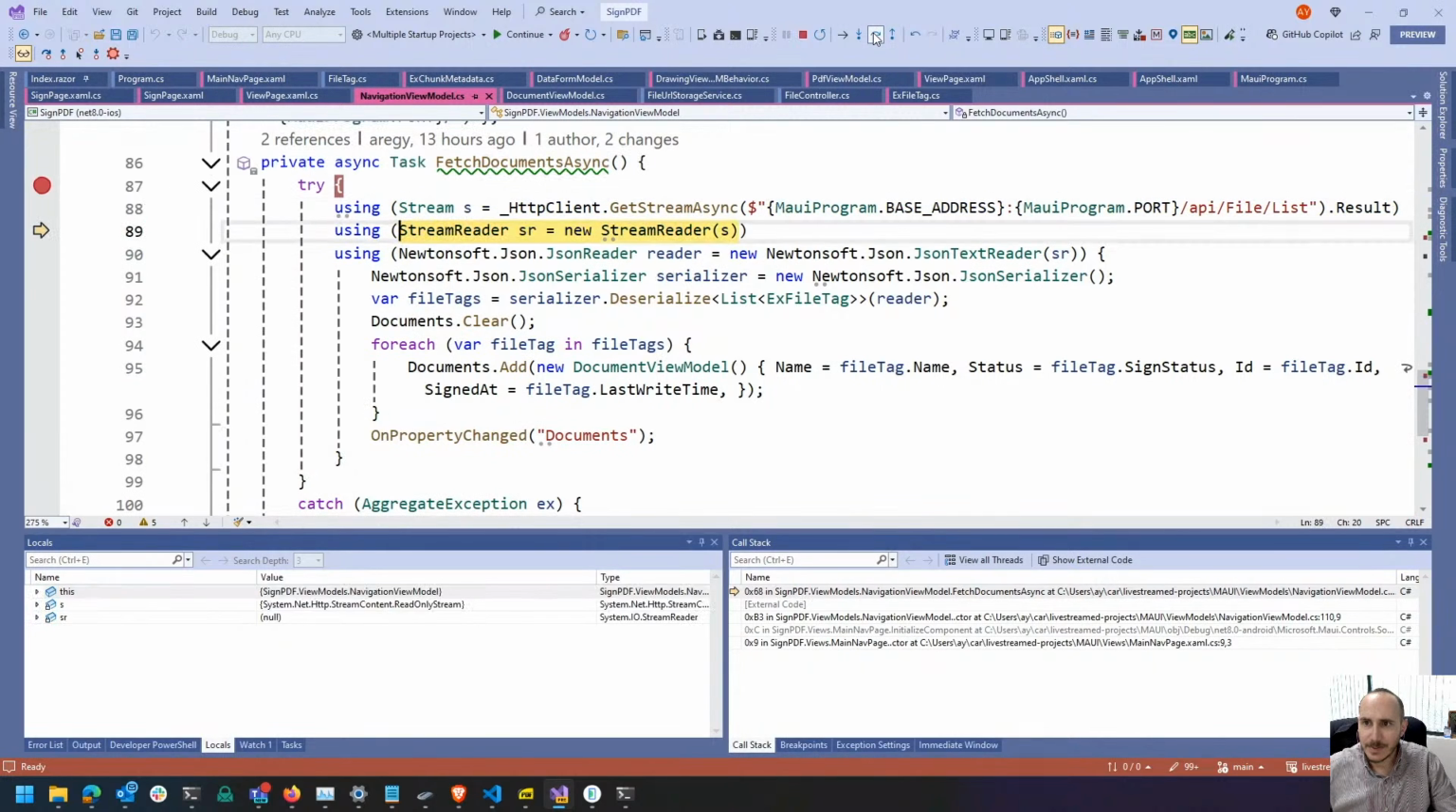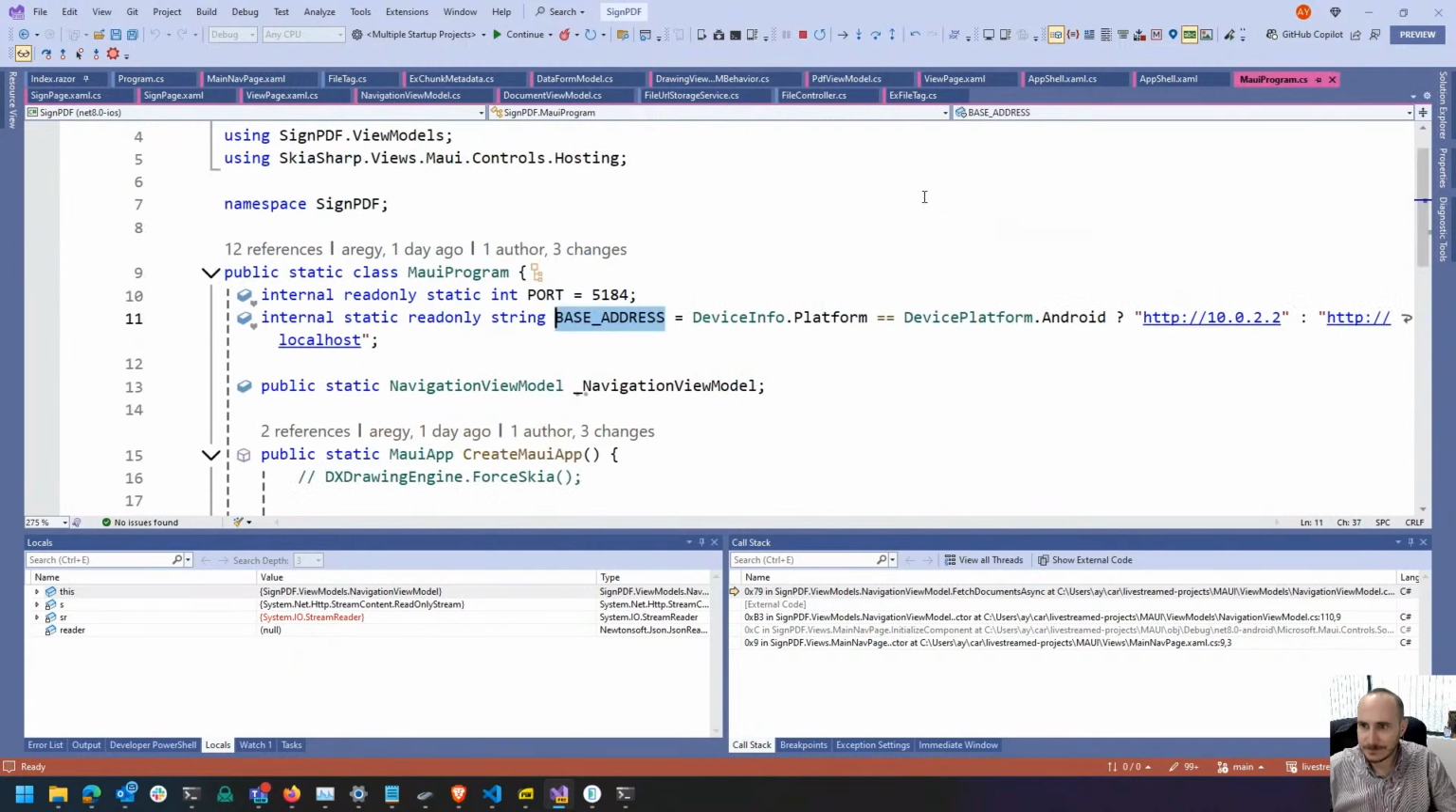And here, if I step through this code, basically what I'm doing is I'm calling my web service, and this base address, by the way, is platform dependent. This is somewhat important to mention, that I have a ternary expression here. If you're using Android, your emulator is going to use this as your base address. Otherwise, it's going to use this in iOS.